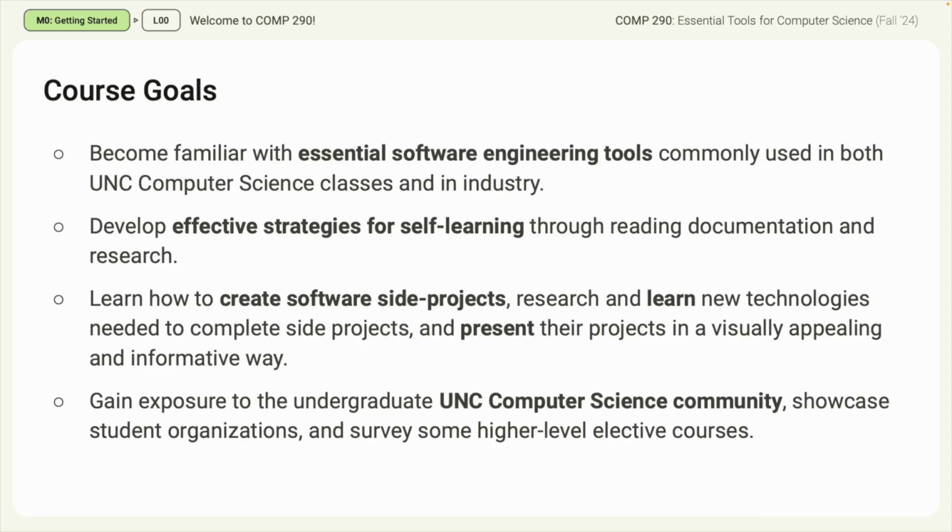Okay, so here are some course goals. Like Ajay said, projects are going to be a big part, filling in the cracks that the normal CS curriculum won't always cover in other classes. Some of that is going to be essential software engineering tools like Git, GitHub, maybe other cloud stuff if we have time. Effective strategies for self-learning, and that goes really well with creating software side projects, because fundamentally you're going to have to learn how to do a lot of stuff on your own. That's a lot of what CS is.